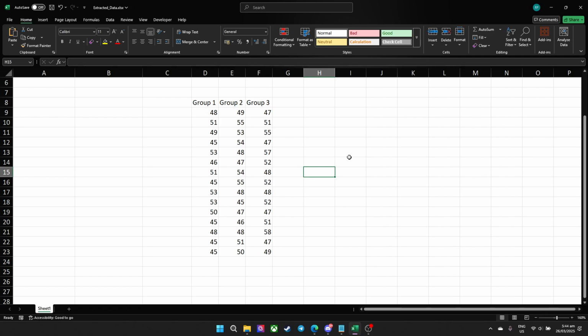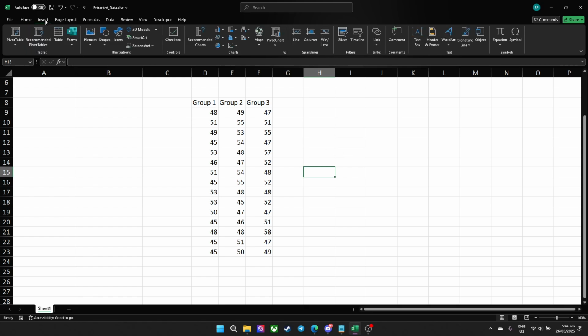In this short video, I'll show you how to set a background in Excel so you can run reports for client presentations. Firstly, go to the Insert tab right here next to Home.